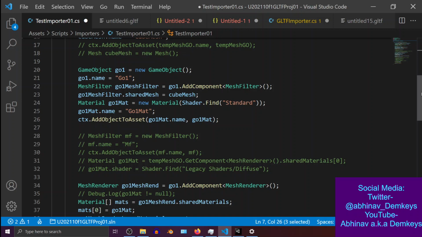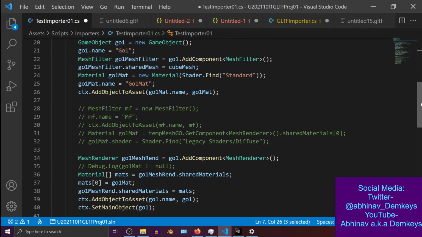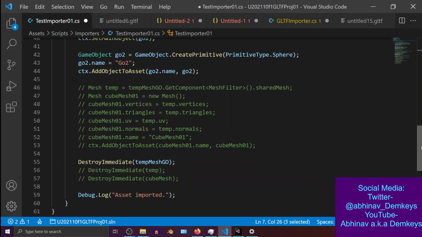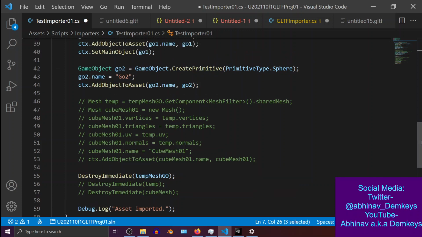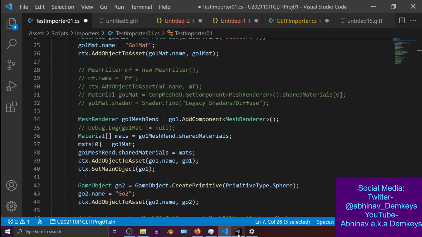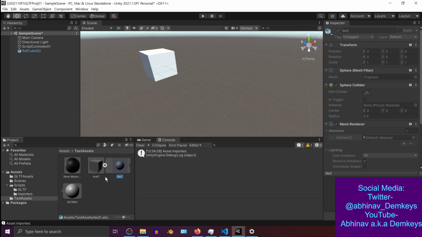I don't know if I can explain that further right now, but there's certain stuff that I had to do in order to make sure that a material shows up in the list. There's also certain things that you have to take care of. You have to take care of destroying certain, I don't know if I should call them resources, if you are not actually adding them to the context. The context in this case is this asset. So if you want to add an object to it, for example, this game object, you have to add it to the context.